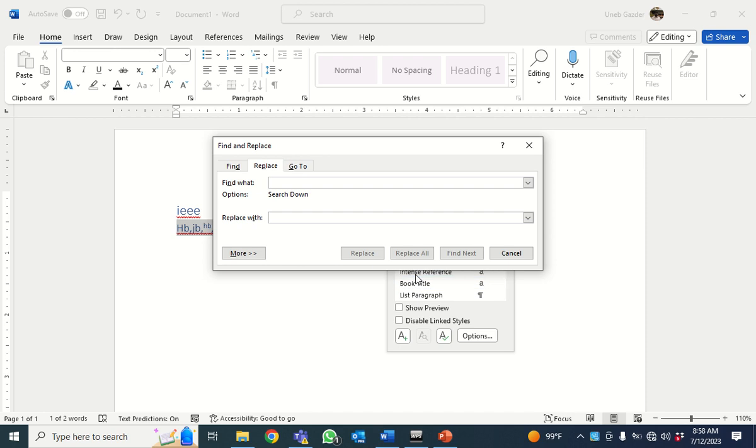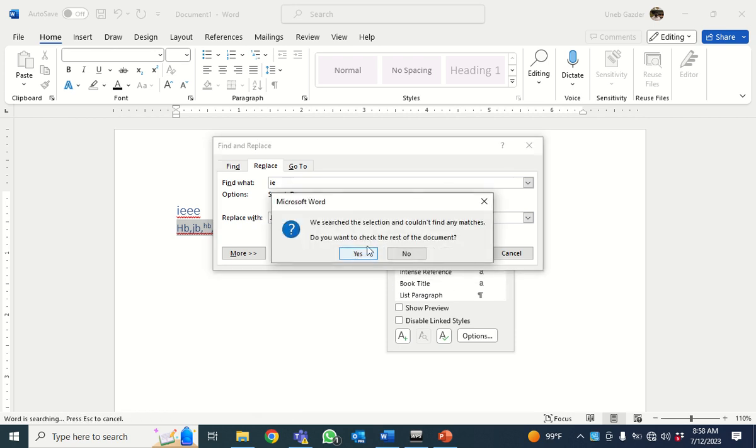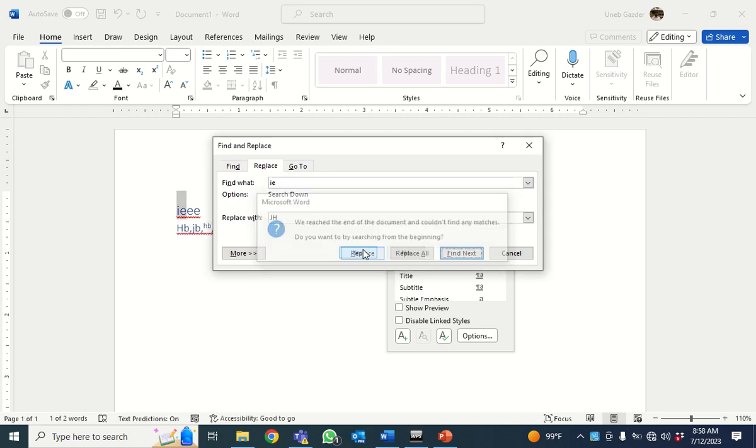So find whatever you want to find, and then I write here in capital letters. So replace IE with JH. You can see JH in capital letters. When I go for replace, it's saying it couldn't find any matches. Why not? Because we haven't tried IE. We haven't written IE.